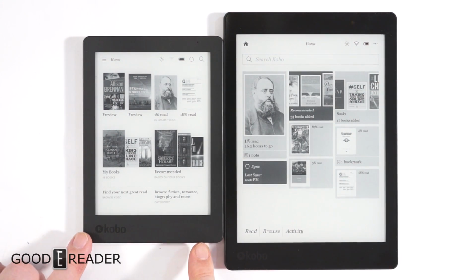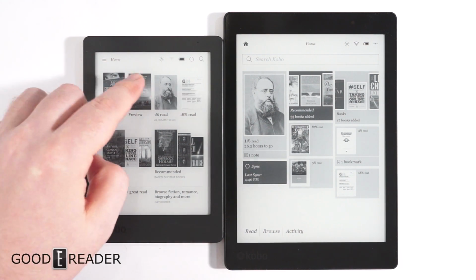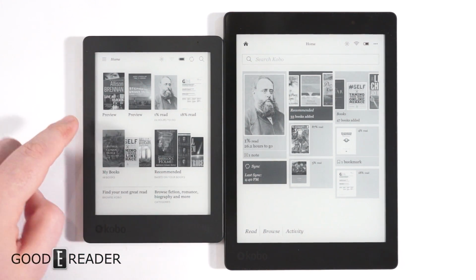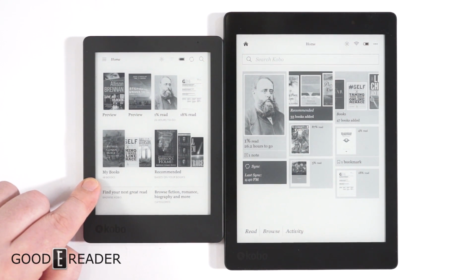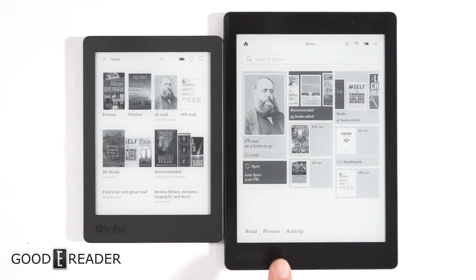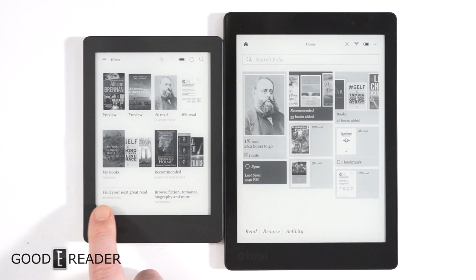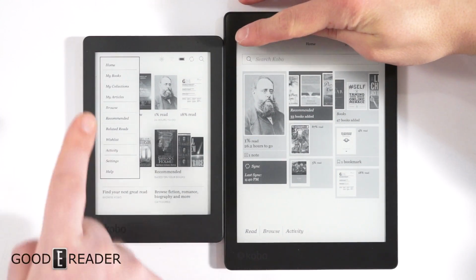So Kobo has just pushed a new update. It's not available on all e-readers yet, but this is their new home screen, and it's a little bit more intuitive. So let's take a look at what they're doing here. You now have 4 books at the top, and you see a category here saying My Books, so it says 48 books, and you have recommended books based on your books. So you do not have Read, Browse, or Activity here anymore, and you actually have a little menu system here.